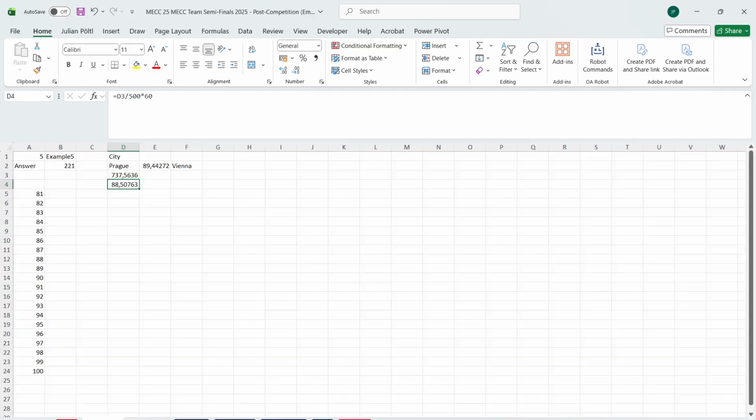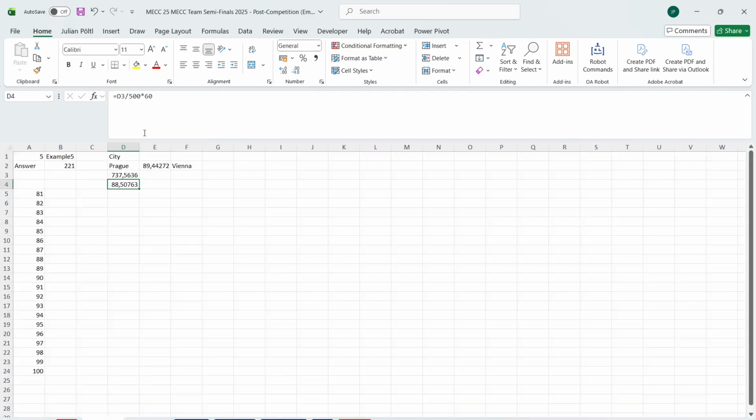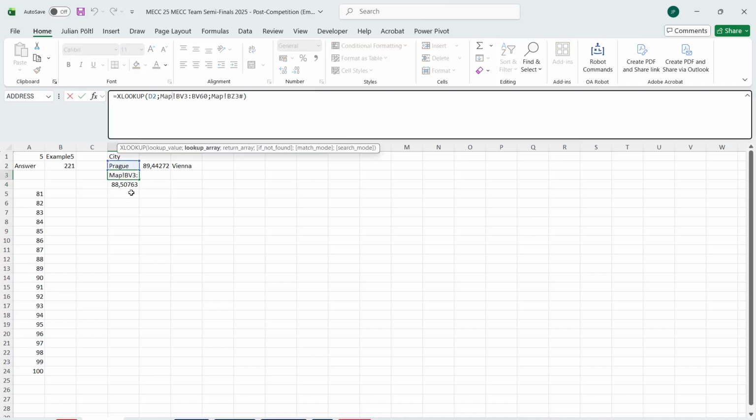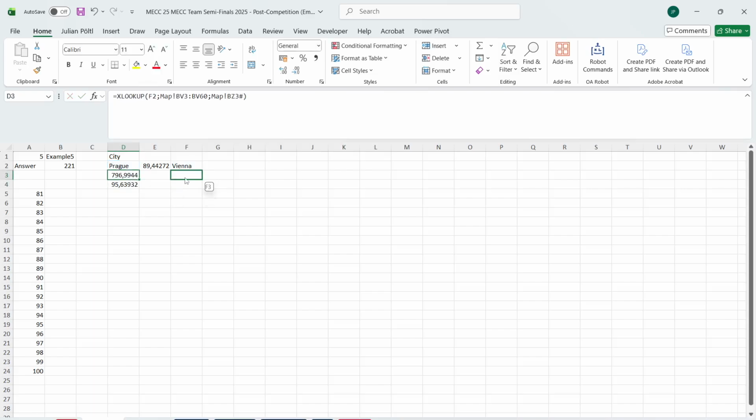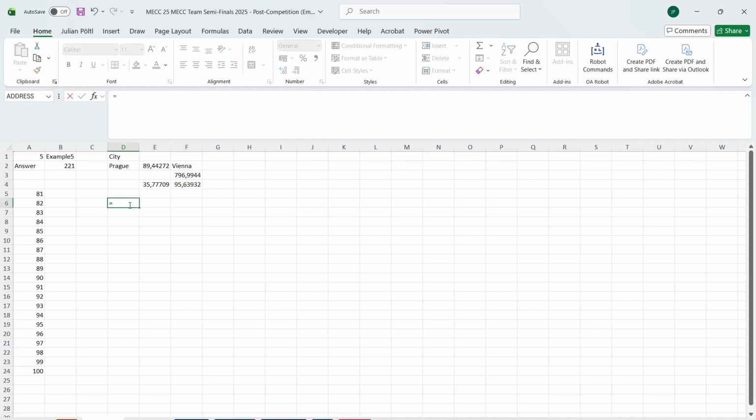Oh. Okay, the distance is wrong. Yes, because I'm flying here. And then the train ride is this divided by 150 times 60. Minutes, 131, plus transfer plus borders. If this is unequal to this, 60, otherwise 0.